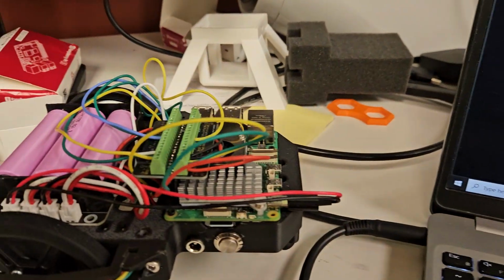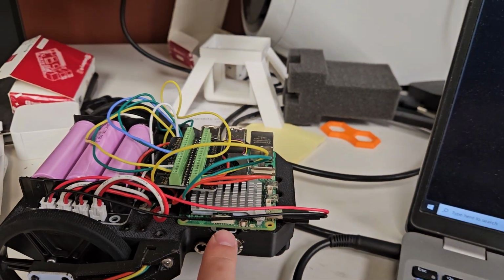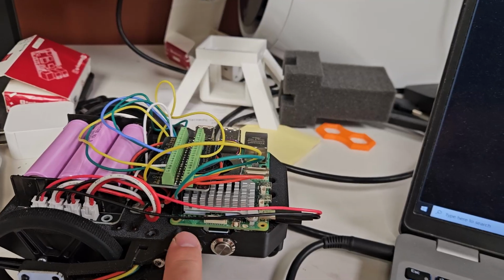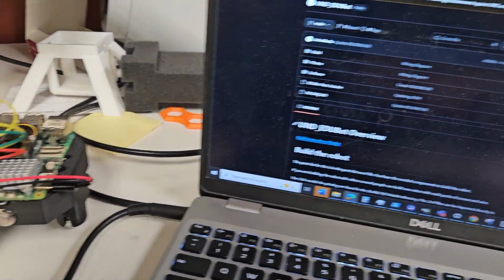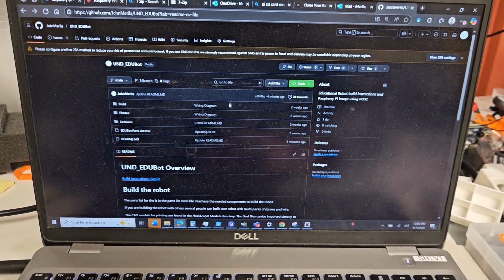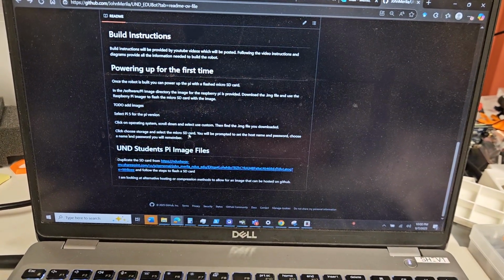All right, so here we'll be talking about getting the SD card imaged so that then we can have a running Raspberry Pi for the robot. So to get started, hop on the GitHub page and scroll all the way down.